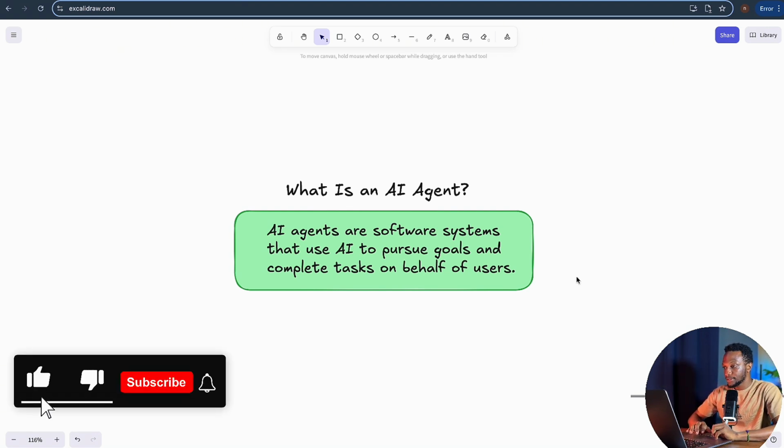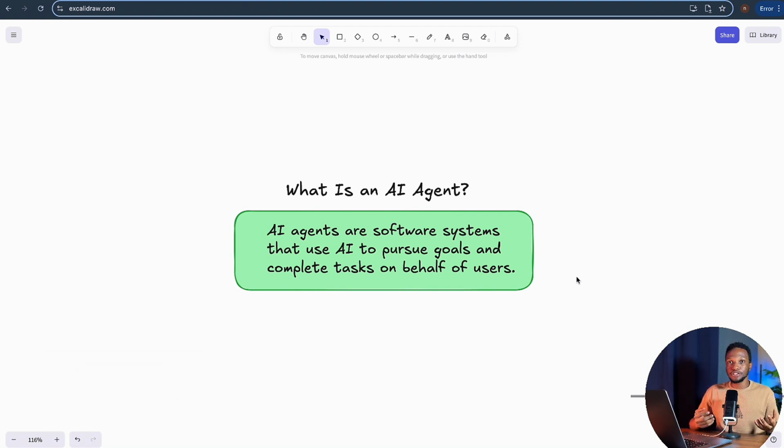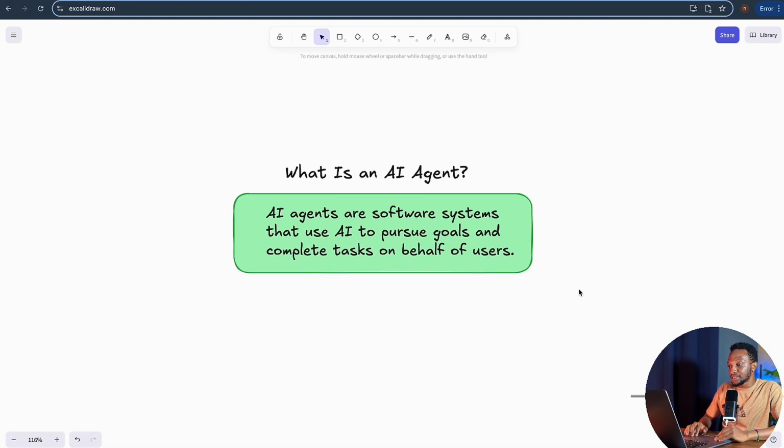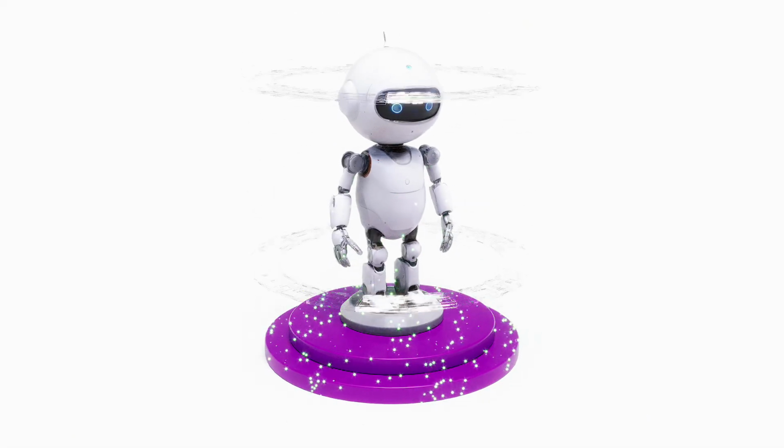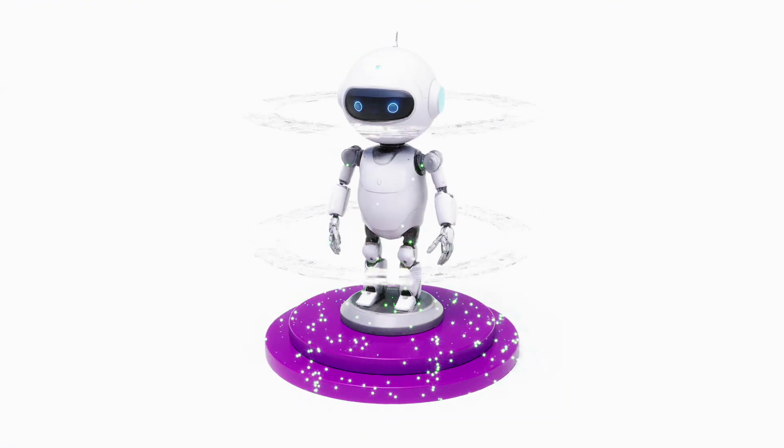Before we get into the more juicy stuff, first I would like to talk about what AI agents are to get the foundation, so that you start understanding how to differentiate between a bot, an AI assistant, and an AI agent. An AI agent is a software system that uses AI to pursue goals and complete tasks on behalf of users. Ideally, AI agents are just software systems that use different tools to pursue goals on behalf of a user.